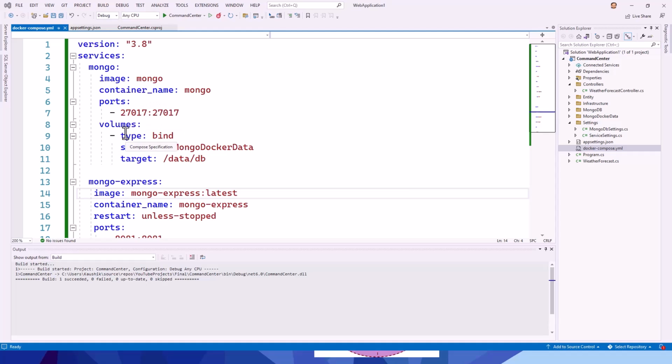And this volumes is optional. It's used to preserve the database after the container is deleted. So the source is on my host machine. It is at Mongo Docker data, and the target is the target container file path /data/db. This is just optional. You can get rid of this volumes element completely.